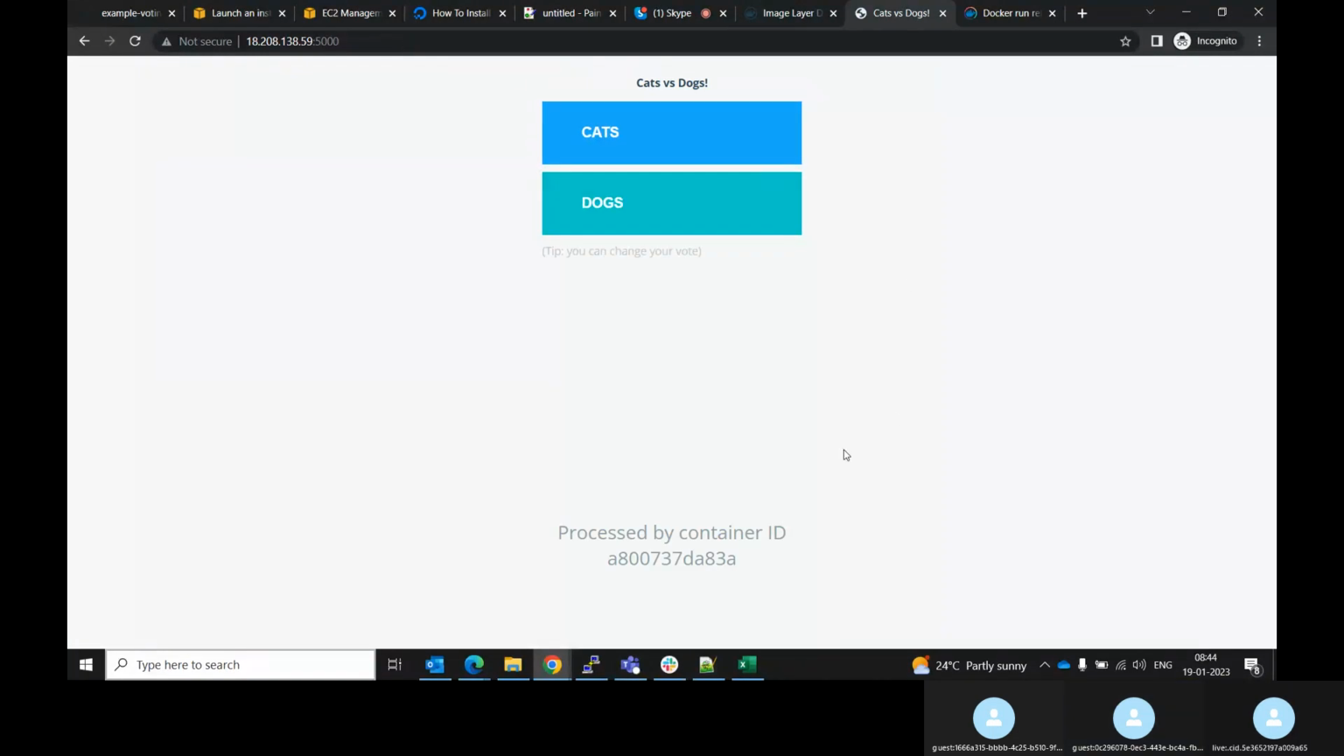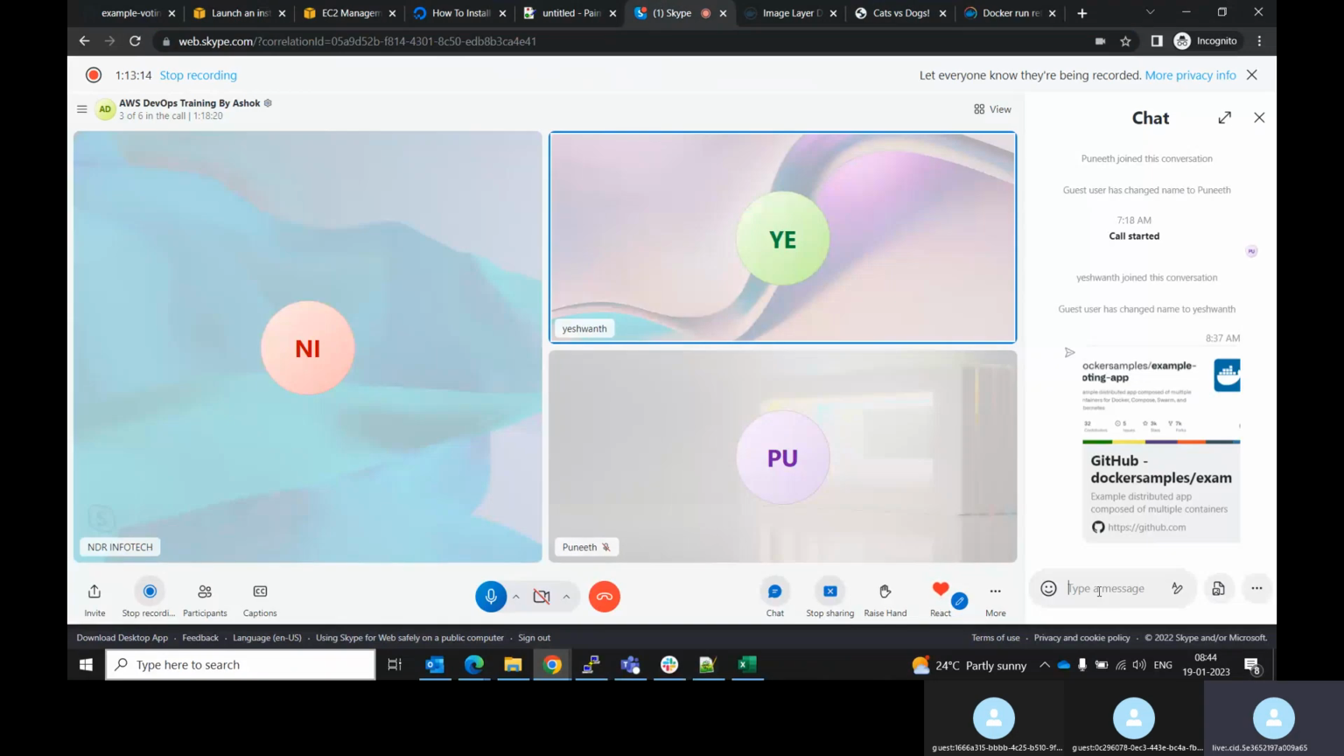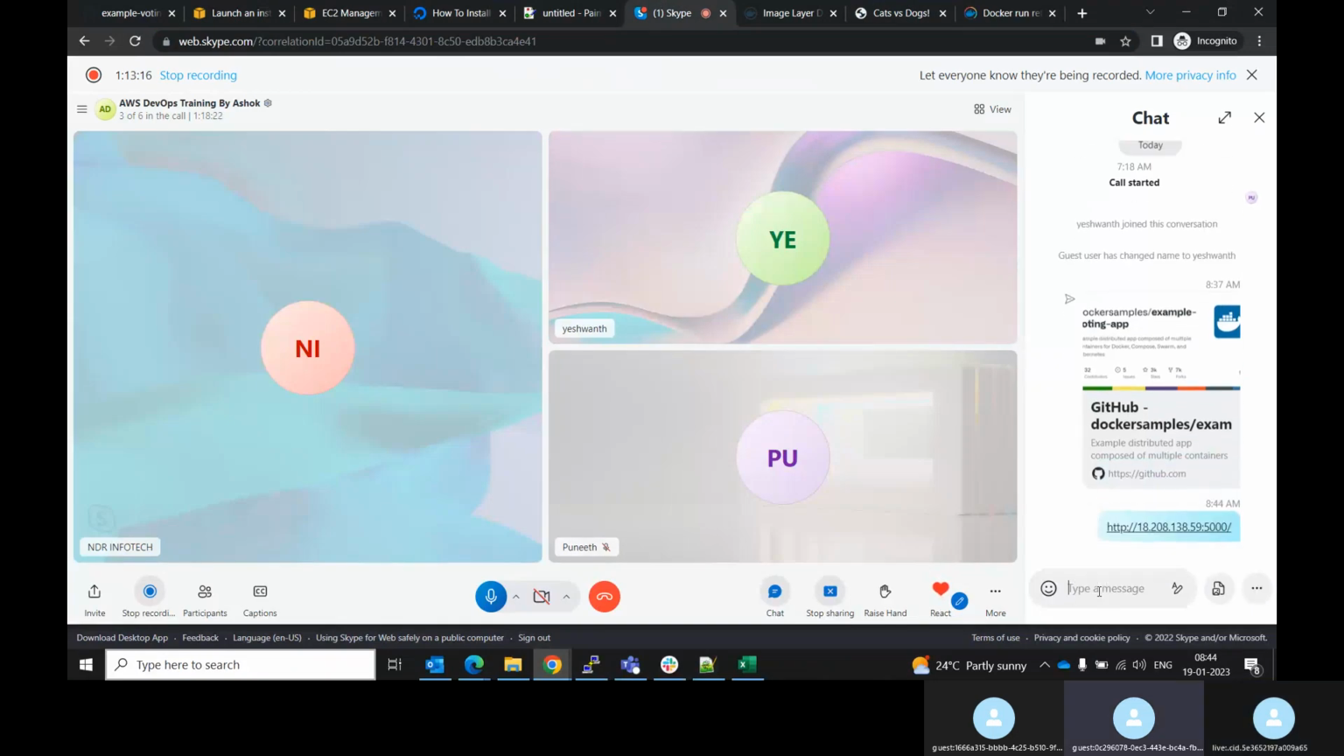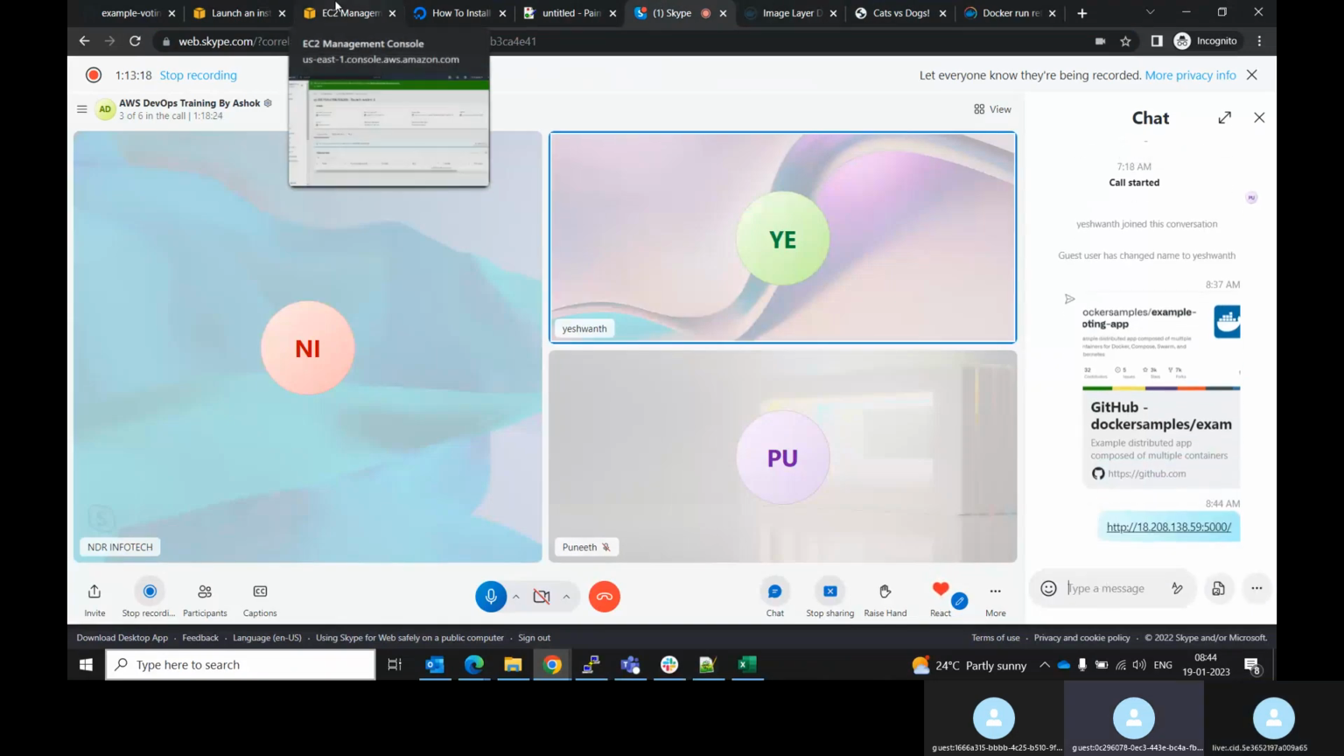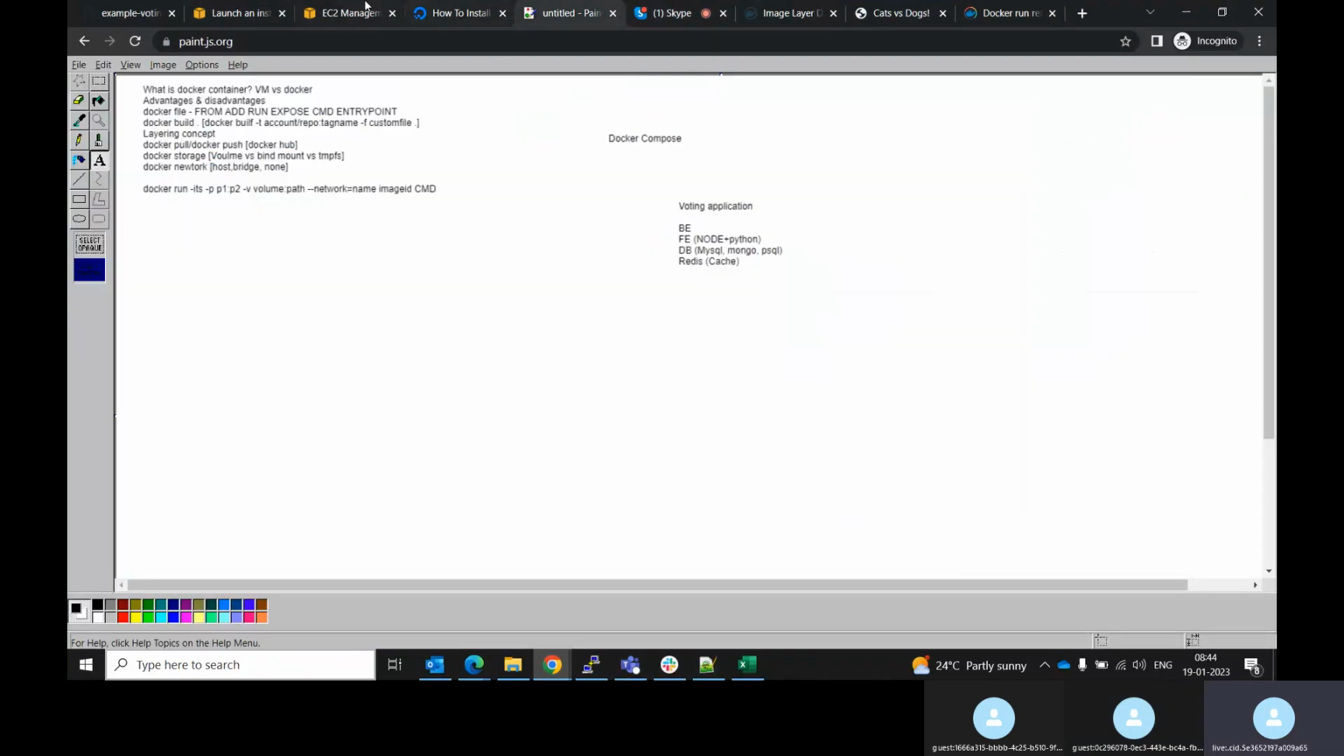See guys, this is the voting application. This is the voting. They have decided cats versus dogs. So if you vote it, let me give you. Try to vote. We will see the result.